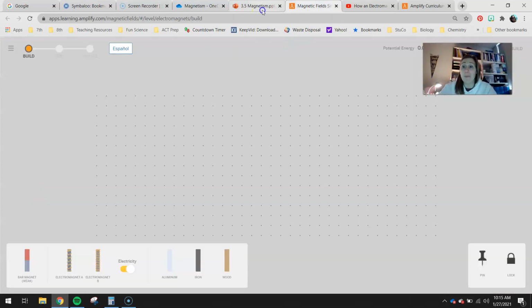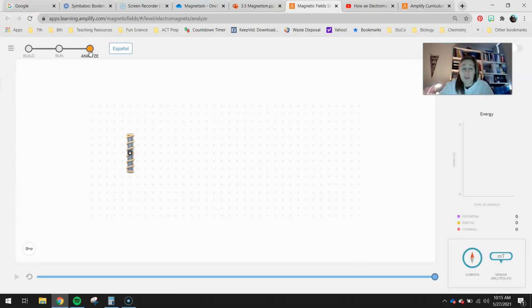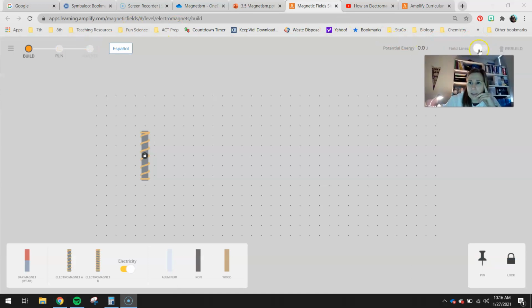Okay, we're only going to do one. I'm only going to show you setup 1. I'm going to help you collect data for setup 1, but you're going to be completely on your own for setup 2. So here's my electromagnet. I'm going to lock it in place, click and drag the lock. Then it tells me to go right into run and analyze. We really haven't built this system yet because we just have one magnet out here. The only thing we're really missing from this is my field lines.